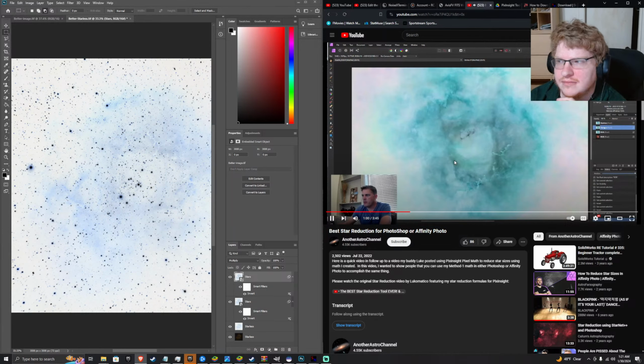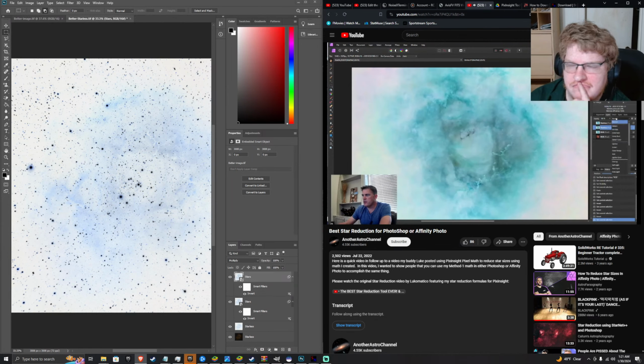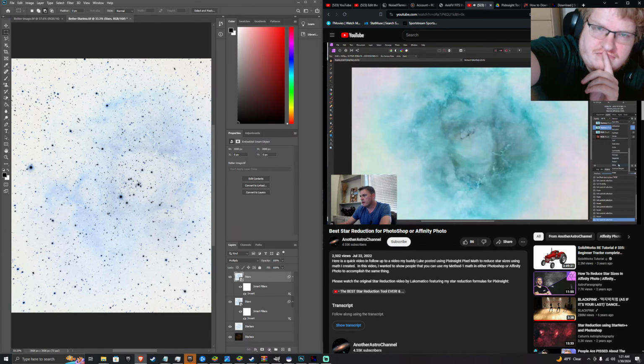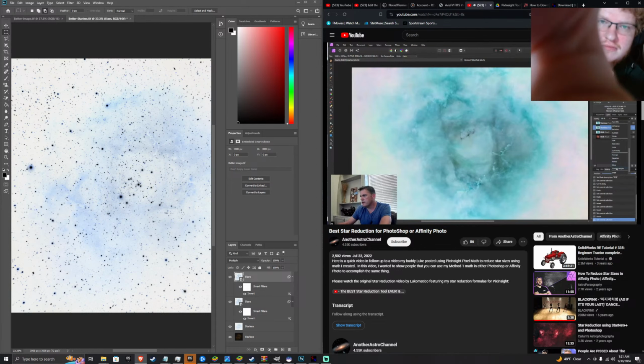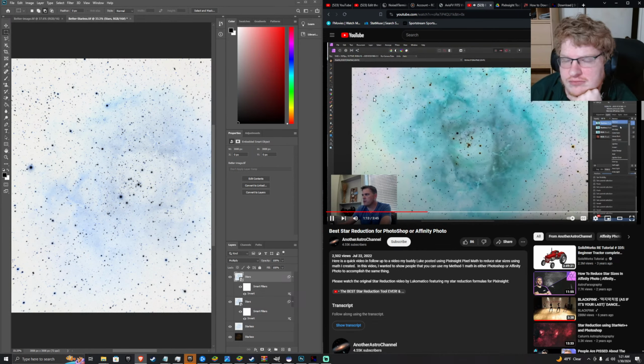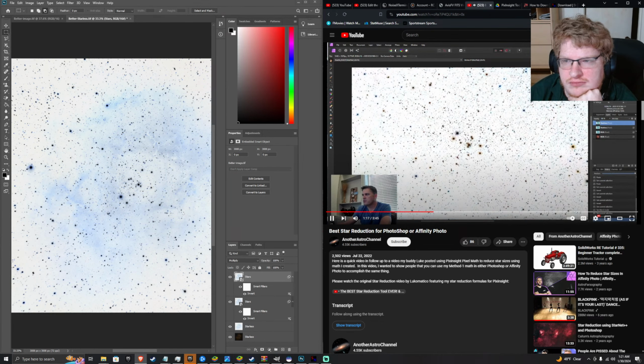Next, I'm going to come to my first starless image, and I'm going to change the blend mode to divide, which should be down here. Divide. And the second one, I am going to change it to multiply. I'm going to turn that off.